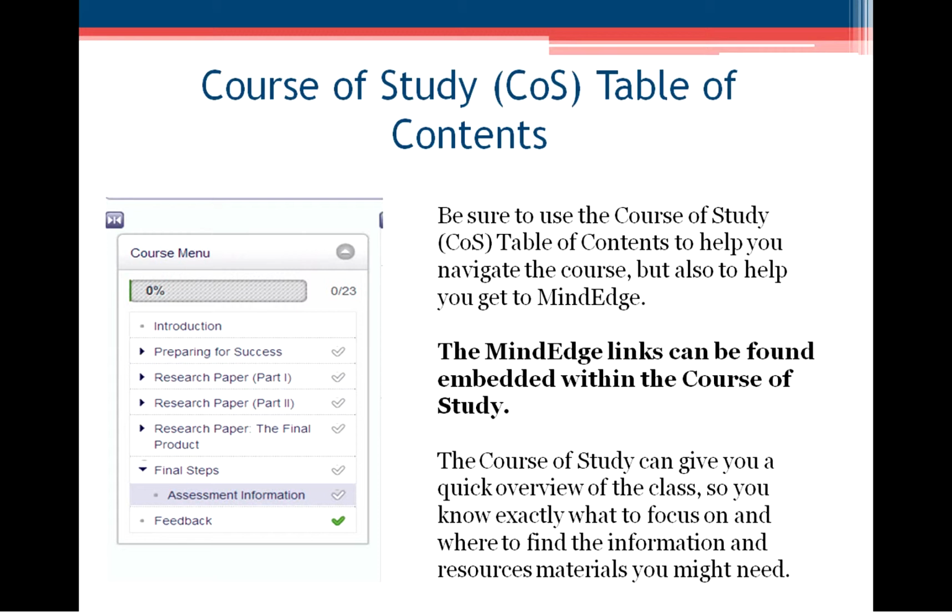You will find the MindEdge links embedded within the course of study. So click on the down button, the down menus here. Click on the parts of the course of study you would like to, and look for the MindEdge links.